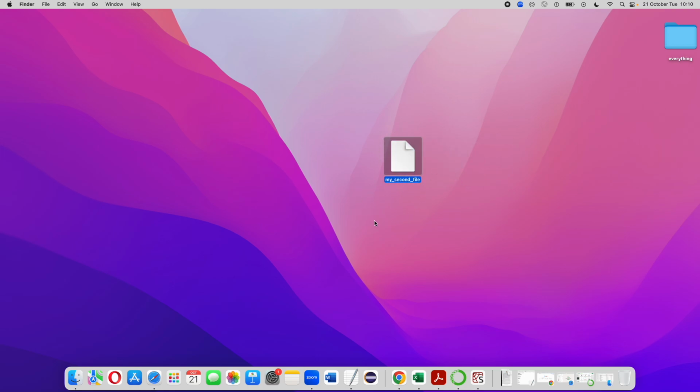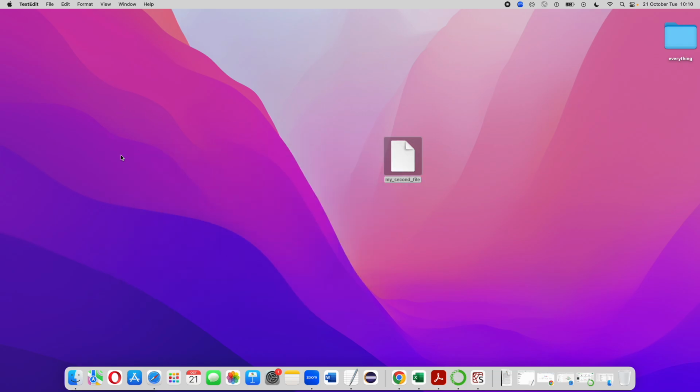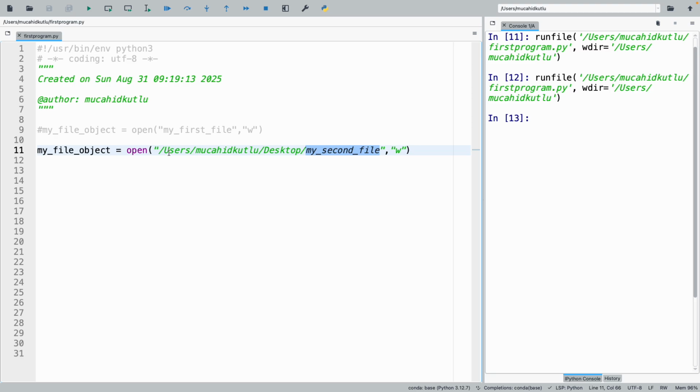Well, it's still empty because we didn't put anything. So if I open it, it will still be empty. But at least now we are able to create this file where I would like to have it.